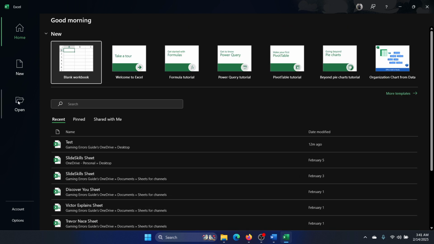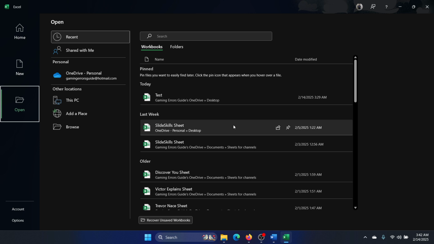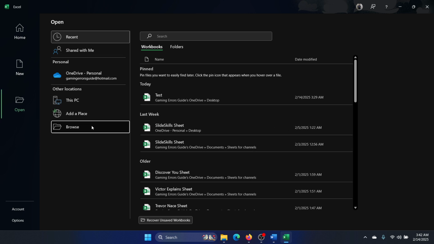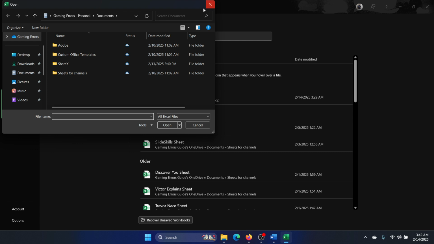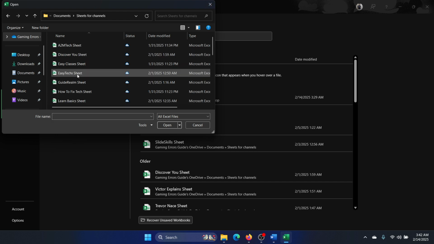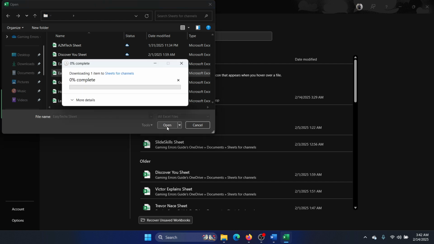But if you want to open a specific file, go to Open, and then you can open it from locations like the recent location, or you can browse from a certain path or other options. So let us say that I can browse and then I can open it this way.